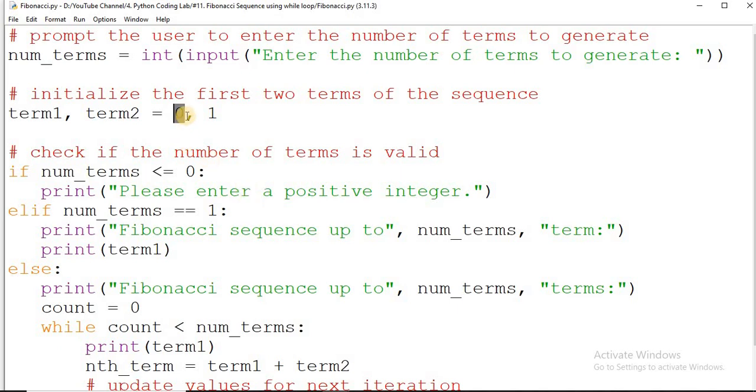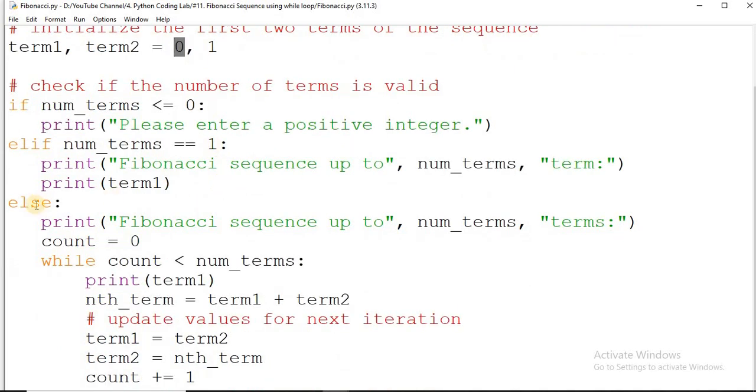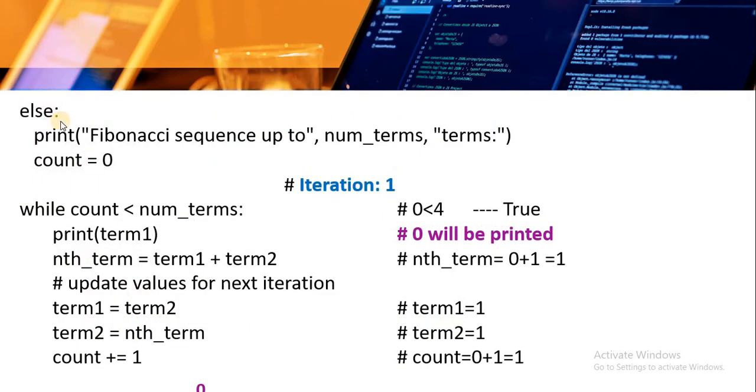In other cases, other than this, you may enter 2, 3, 4, 5. For that, we are writing the code in the else part. This is an important one. Else means if you enter 2, 3, 4 and so on, in such cases this else part will be executed. Coming to the else part, let us assume I entered 4. So print Fibonacci sequence up to, printed as it is, and the number_terms, 4, then terms will be printed as it is. So Fibonacci sequence up to 4 terms. That is the output of this statement.